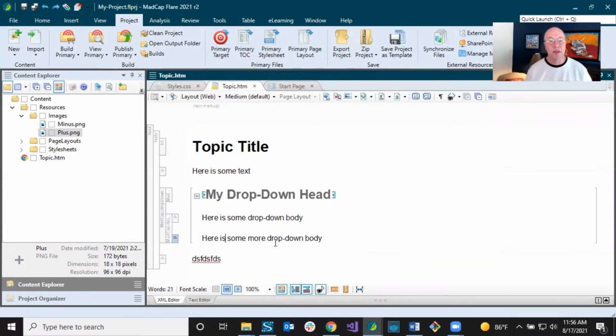Now, another thing that we might want to do is add the border to the bottom. And okay, we have a choice here. We could put the border on our drop-down body, but then that border is going to be shifted in.